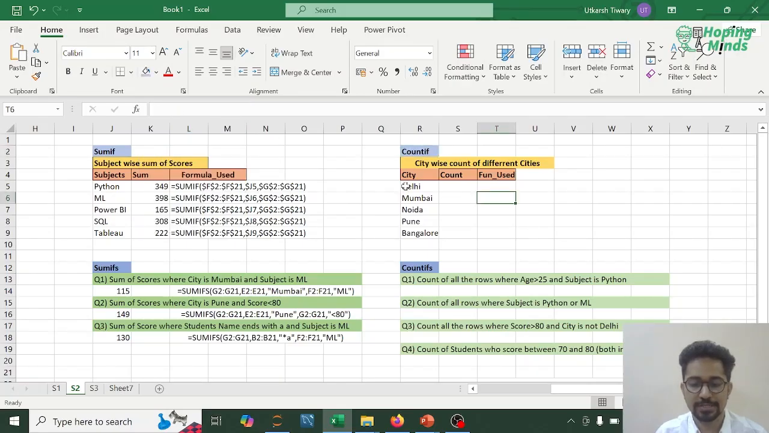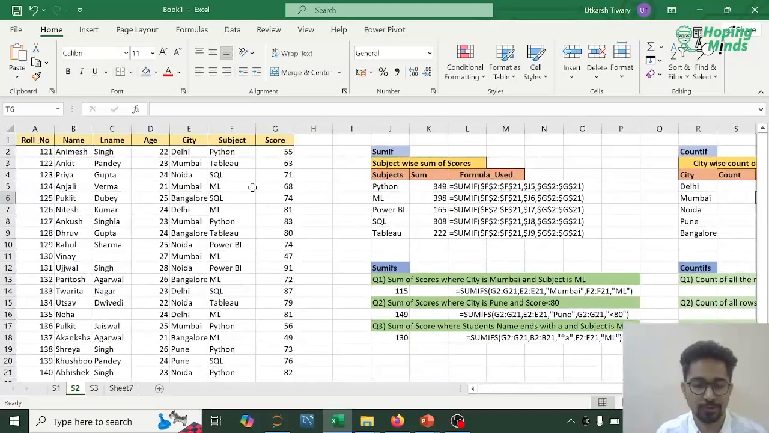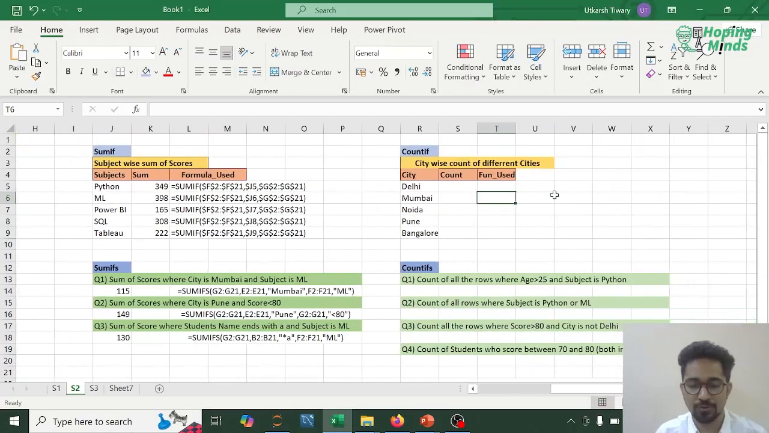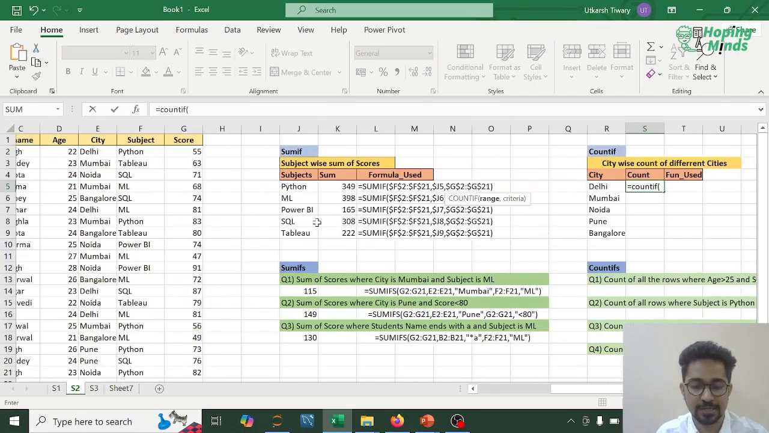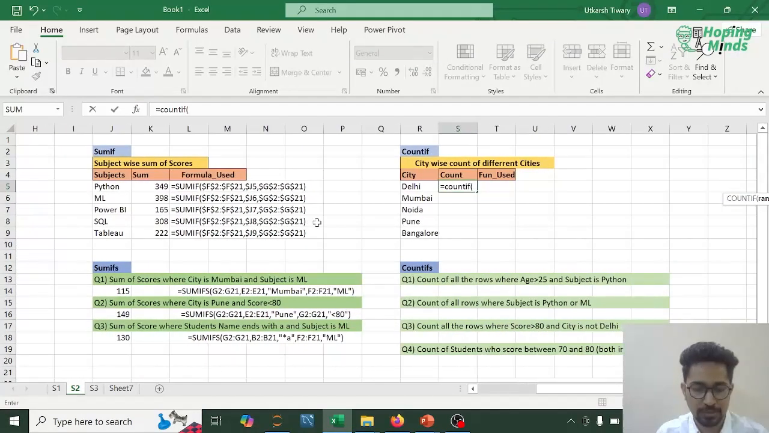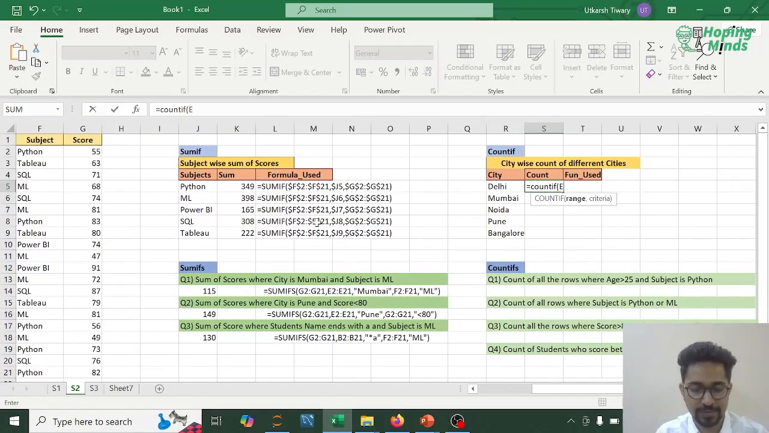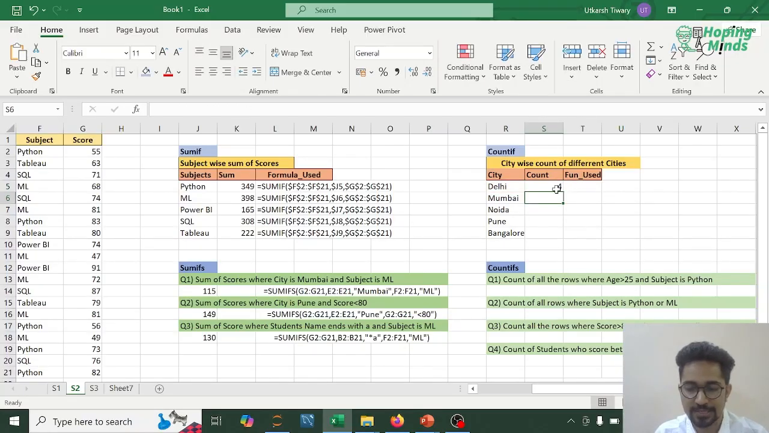If I were to count, let's say, the city-wise count of records, how can this be done? This can be done using COUNTIF. What is the range? Let's count the city column, which is E2 to E21. And then what is the criteria? The criteria is, let's say, R5. I can freeze the range because this has to be frozen, and R I can freeze. So that's it. The count is 4.